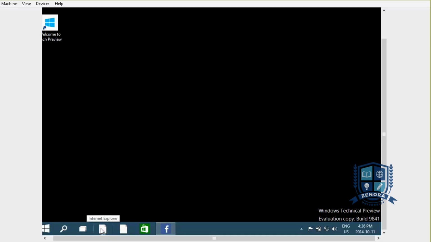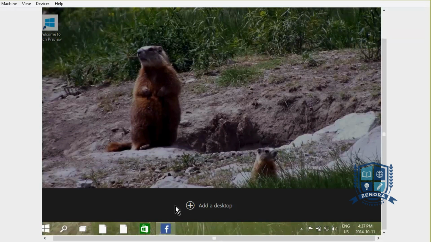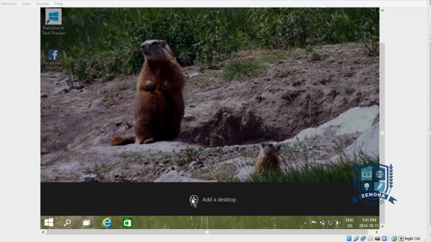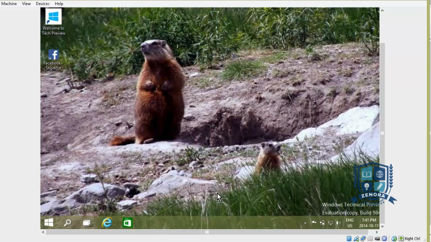We have Internet Explorer. And then here we have Task View. If you click on that, you can add a desktop. Remember I said before that we can add a second desktop or a third or a fourth or however many we want. So we have virtual desktops. With these virtual desktops, we can set them up however we like, so we can have different workspaces. Let me show you here.